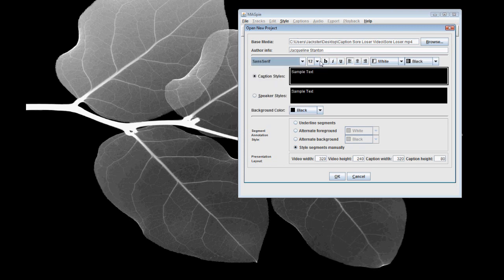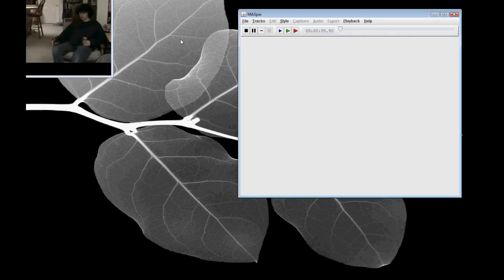I'm selecting size 14 to be slightly bigger than the default. I'm leaving the background black with white text for high contrast. And it's also important to select or specify the dimensions of your video, which you can look up in the properties of your video beforehand. I like to make the captions the same width as the video for visual appeal, and give the captions a height that won't cut off too much of the video when it plays. You can adjust these dimensions later if you need to.